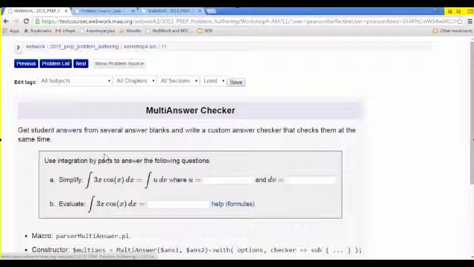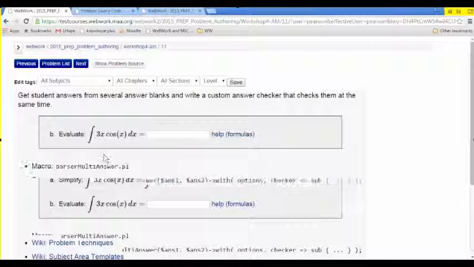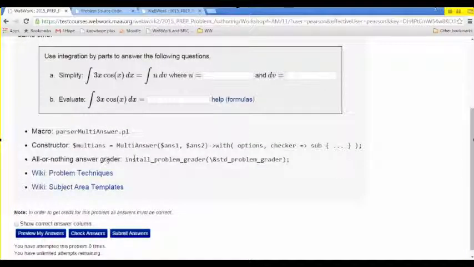All right, multi-answer answer checkers. These are a workhorse. They have lots of options, and you need to specify a custom answer checker. So in particular, a multi-answer answer checker allows you to harvest answers from multiple answer blanks and process them at the same time. Okay, so it's taking in multiple answers and processing them at the same time using a custom answer checker.